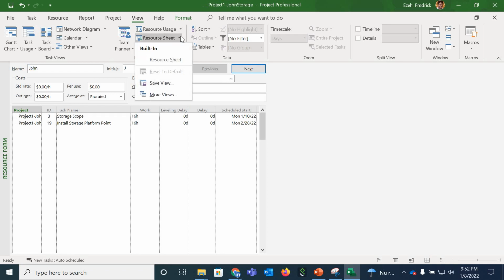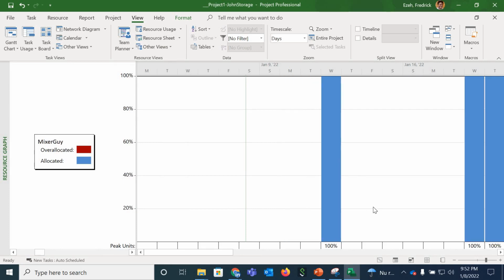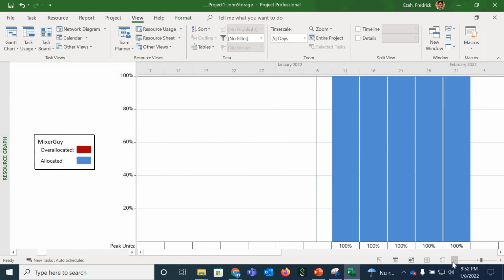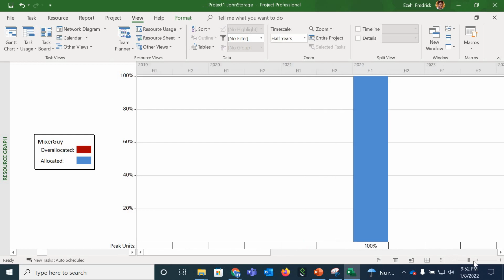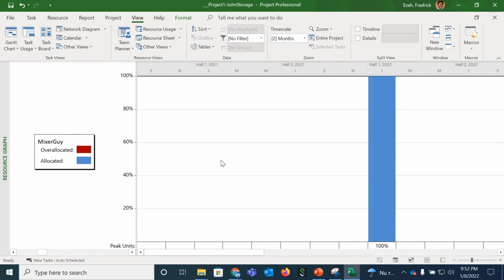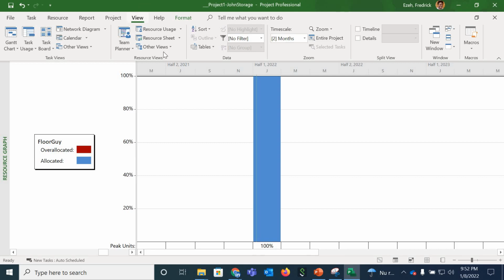and resource, what are the views? Resource graph. Let's minimize. So that depends on what you want to see. Over-allocated versus under-allocated, or allocated rather.